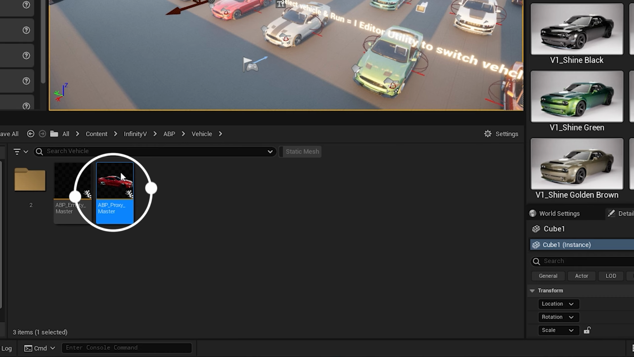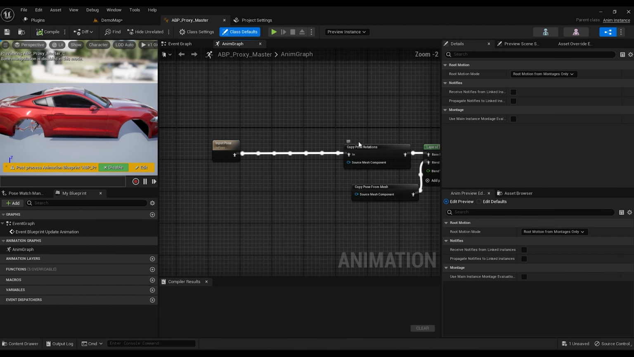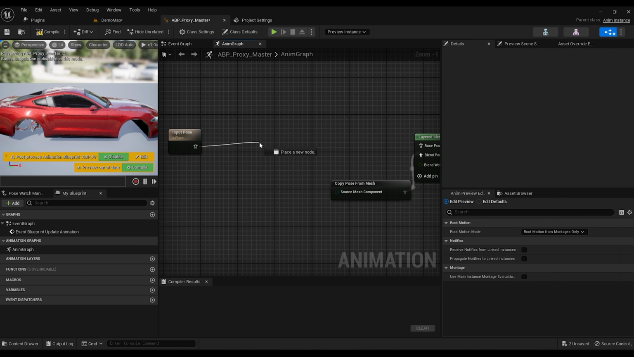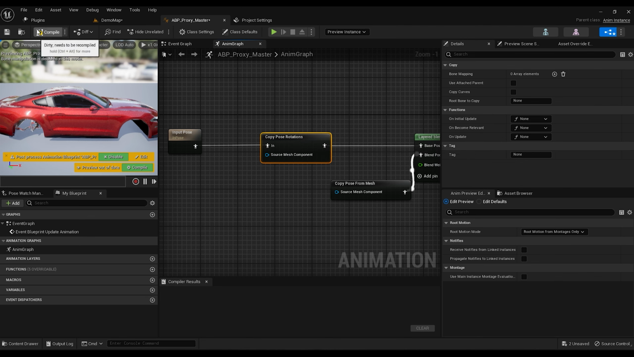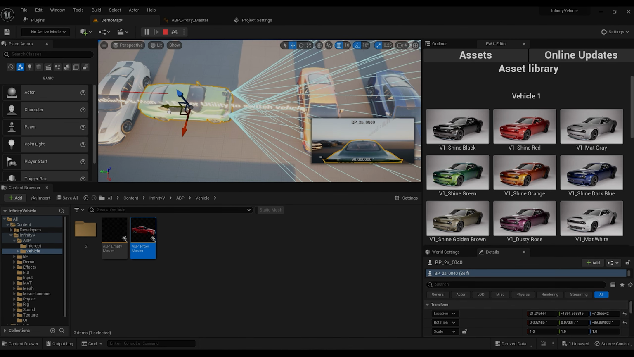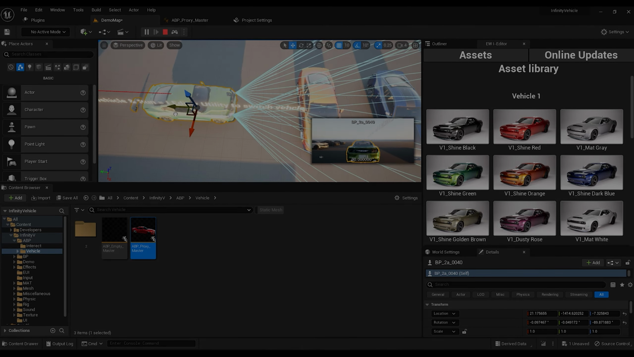Make sure the node Copy Pose from Mesh exists. If it's missing, right-click the input pose pin, search Copy Pose from Mesh, and add it just like you see in the video. And that's it. You're now ready to experience real-time vehicle destruction.